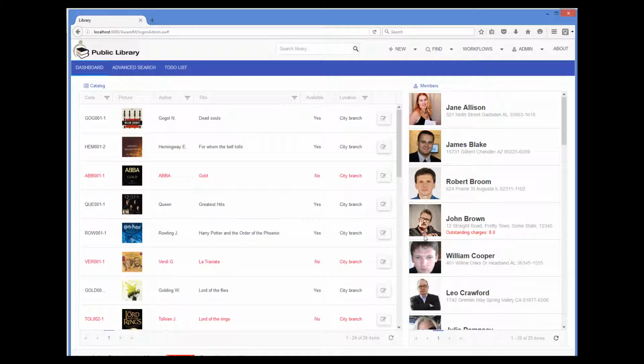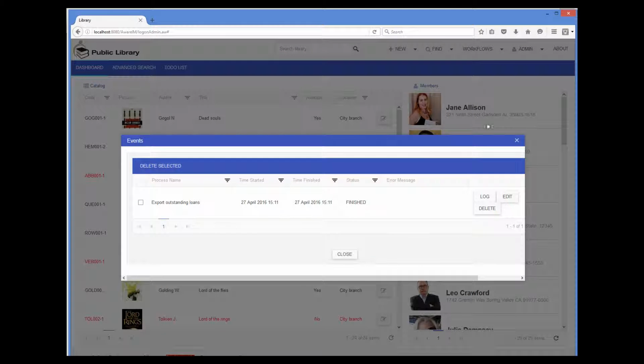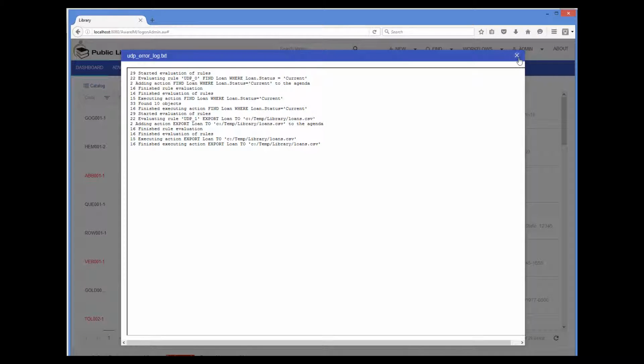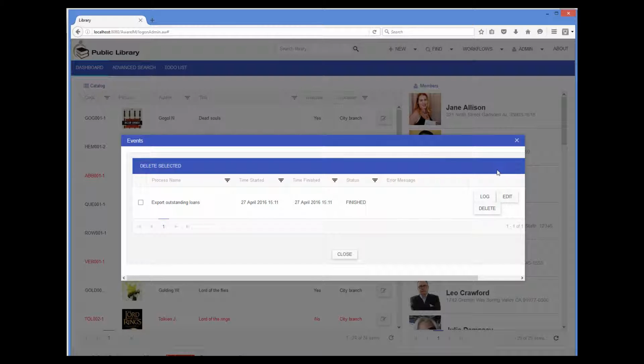For each execution of a user-defined process, AwareIM creates an event which captures when the process has been run and whether it has been run successfully. I have added a menu item that allows users to look at these events. So we have run our process only once, and here we have a record that the process has finished successfully, and we can also look at the log. If there was any error, we would be able to see why the error has occurred.